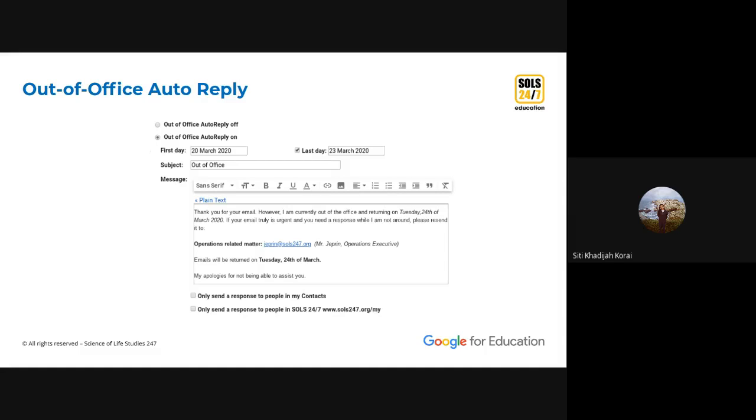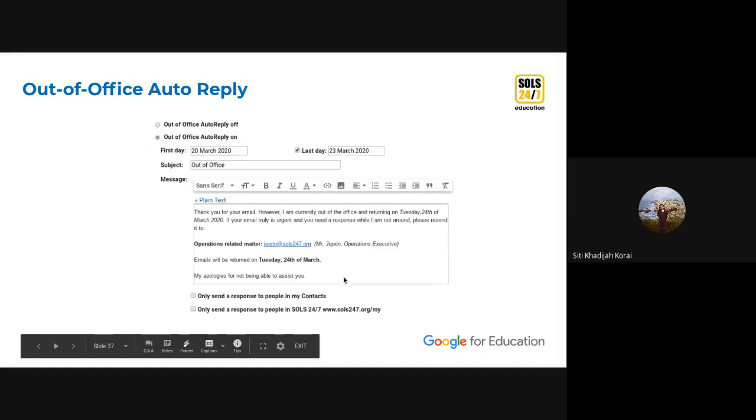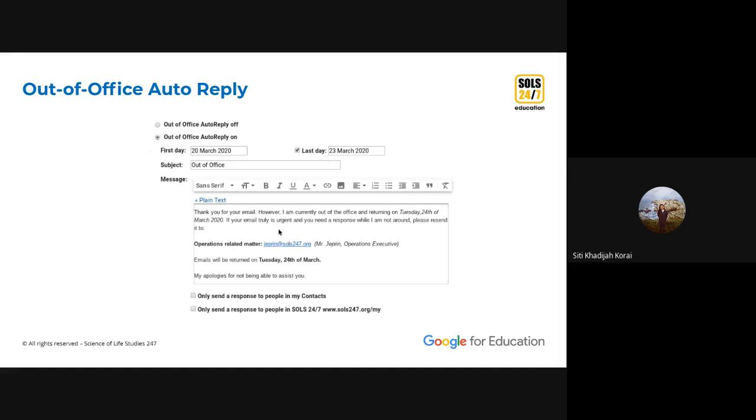Okay, they will get this automatic response if you didn't tick the last date. So the subject can be anything. Maybe it doesn't have to be out of office. Maybe "sorry I'm busy." It can be anything at all. And here you can put the content and the details of your email, what you want to reply to that email.